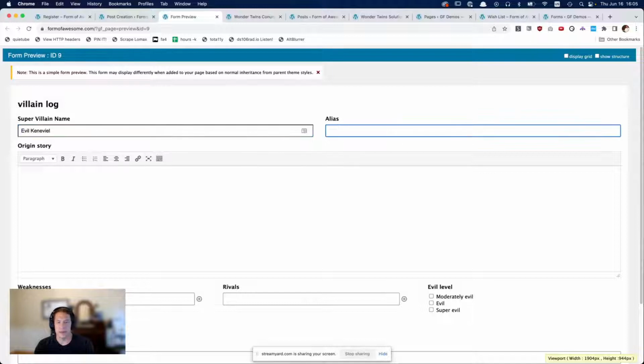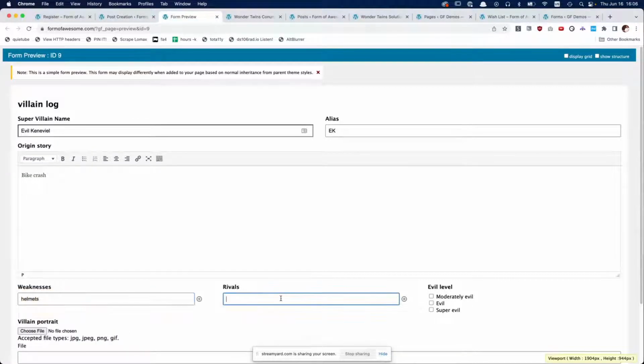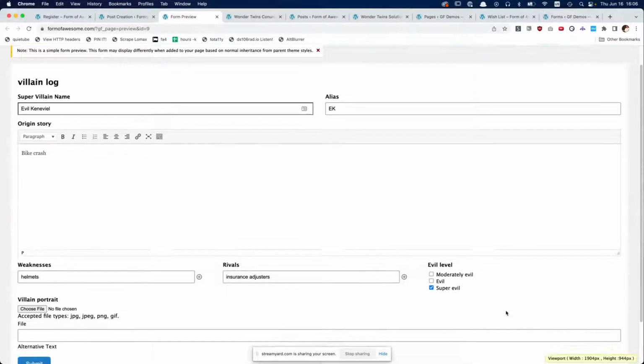I don't know how to spell Evel Knievel. We're going to pretend that was it. Good old EK. Bike crash, weaknesses, helmets, rivals, insurance adjusters. All right, he's super evil.